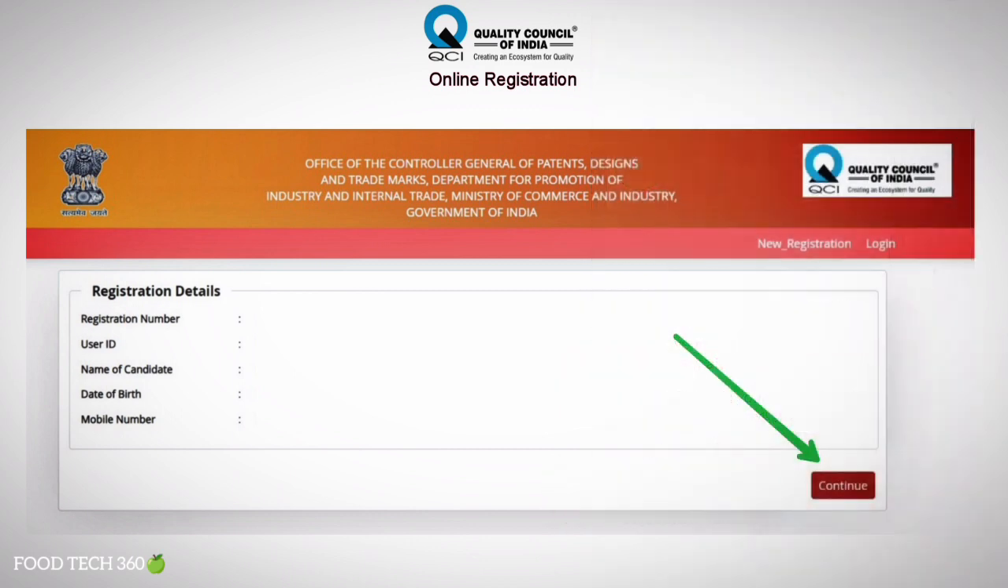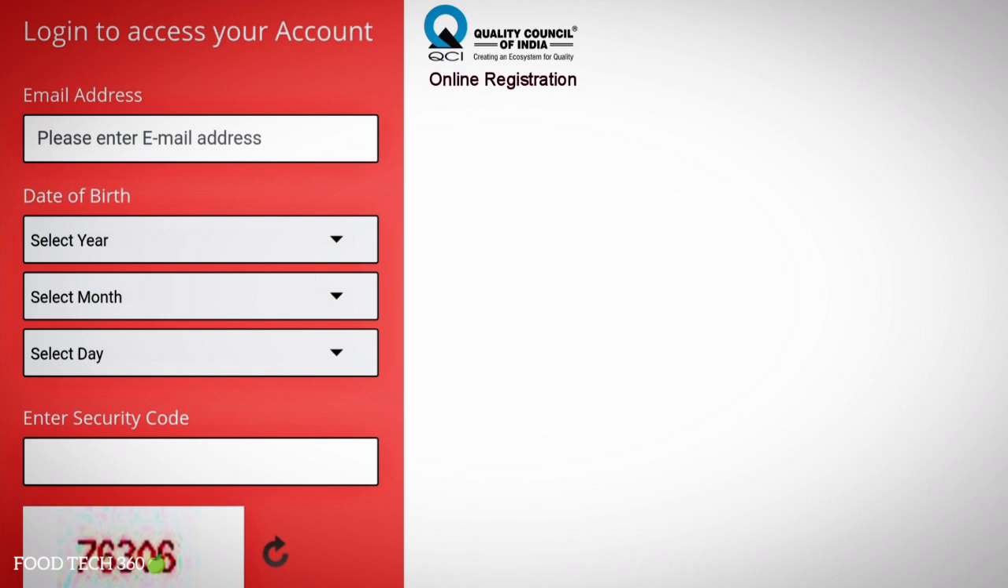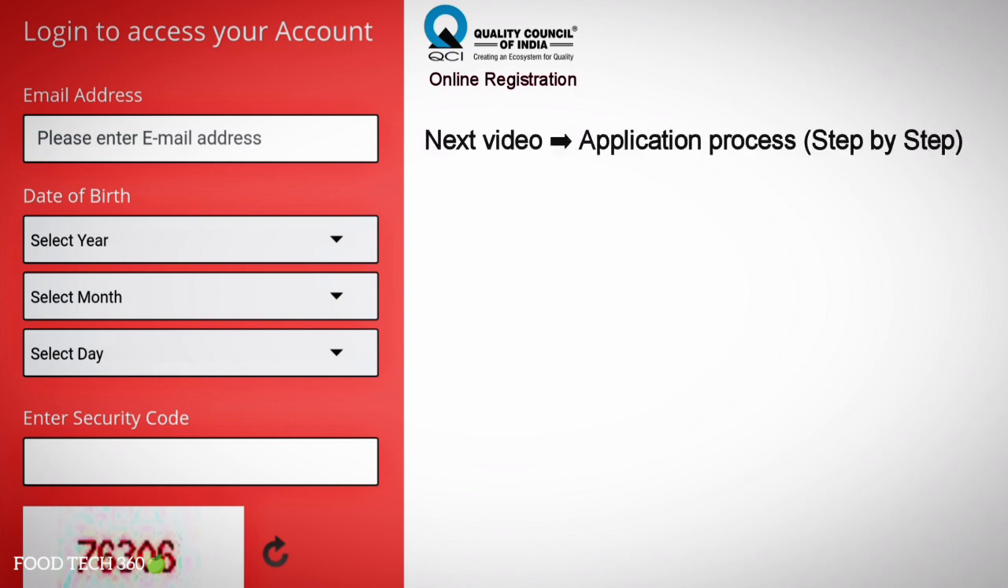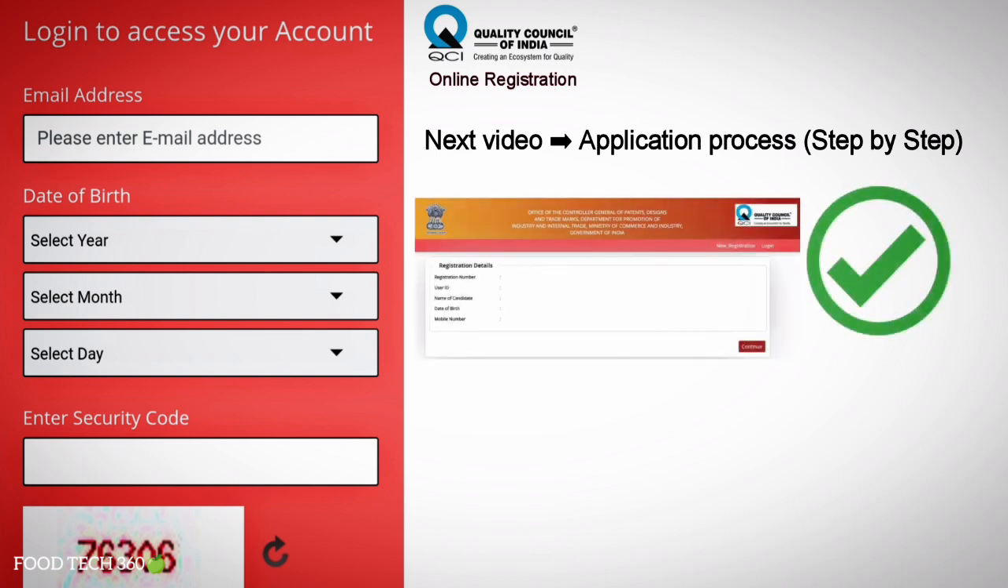If you want, you can click on continue to proceed with the application process, or else you can do it later. First, you should log into your account by entering the registered mail ID, date of birth and security code as shown here. In the next video, we will explain the step-by-step process for the application. So first complete your online registration process and wait for our video.